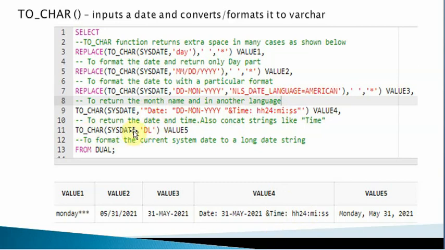Then next I have used this format DL. So this will convert my date into a long date string, so it shows the day plus the month, date and the year.